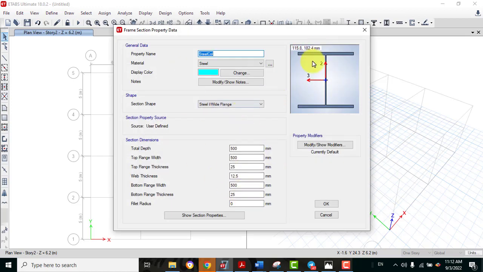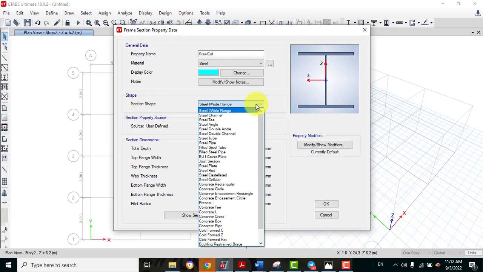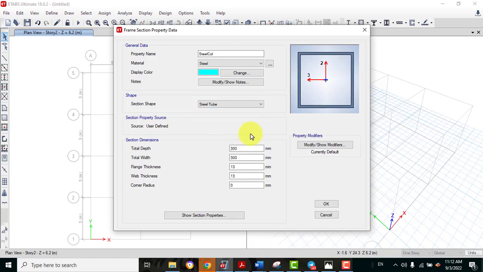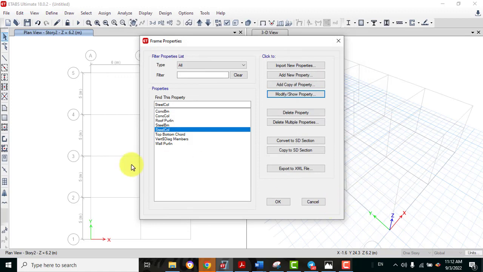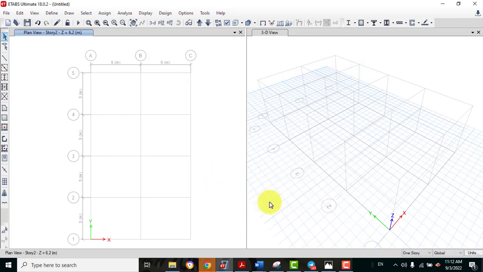The default is an I section, so let's change the section shape to steel tube. Okay, steel tube, 140 by 140 by 8 by 8. Now we have defined all the frame sections.